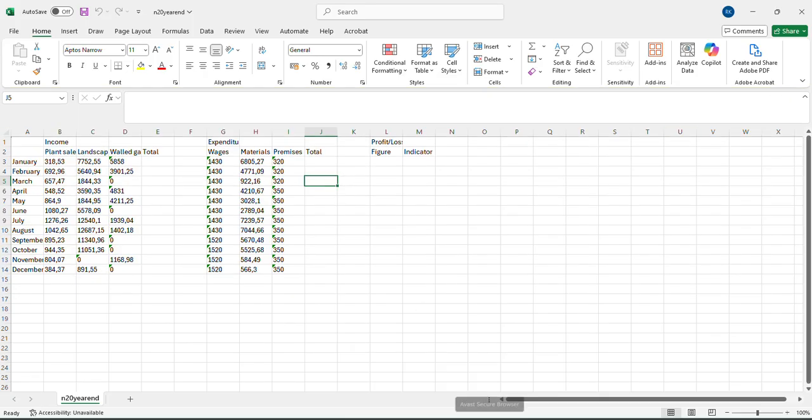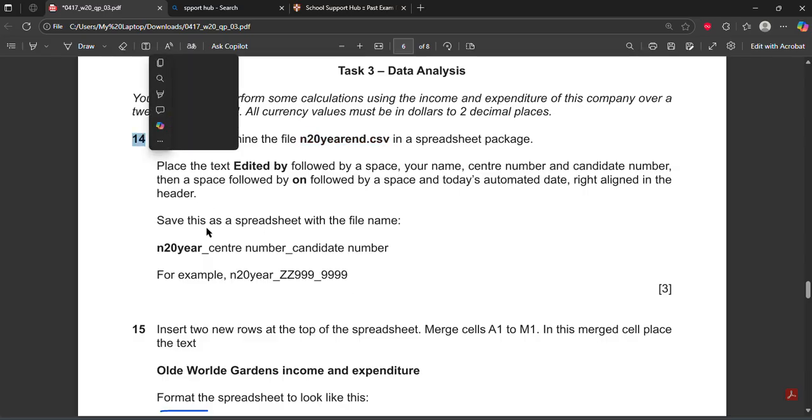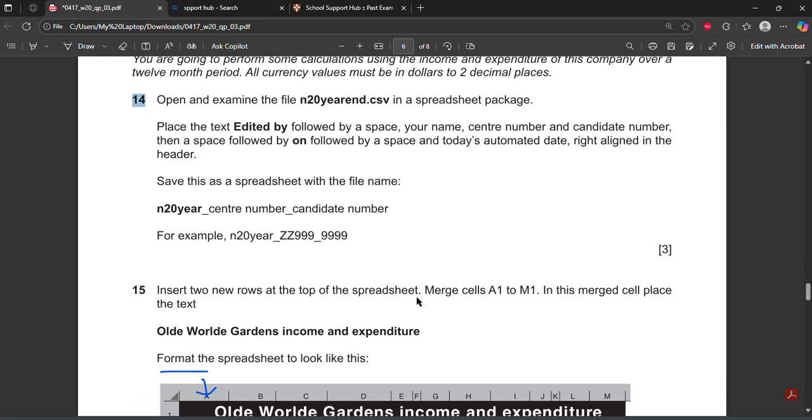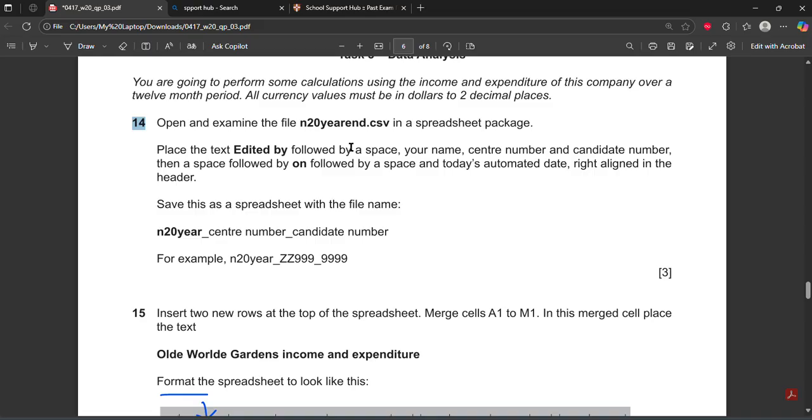Okay, so for spreadsheet or any practical question, try to follow from A to Z. So if the first task they're asking to do a certain thing, don't skip the steps. Try to follow exactly what they're saying. So for example, this one we open already, then they ask you to insert the edited by name and then your class name, so name and class name followed by a space, today, and then the date.